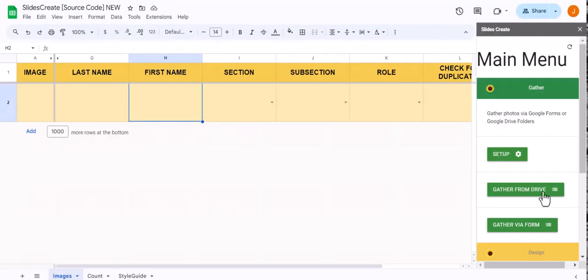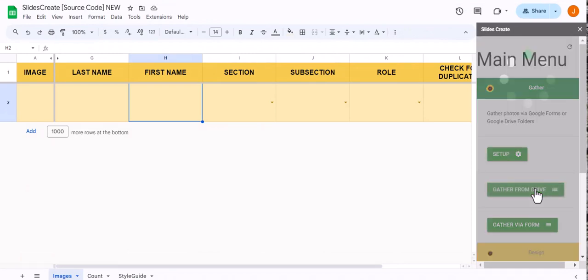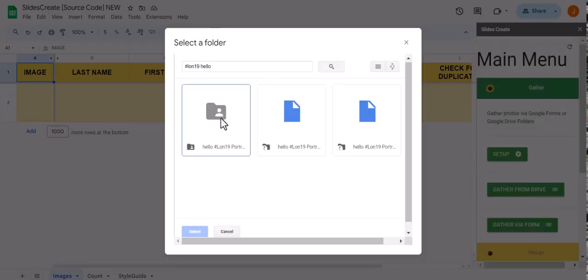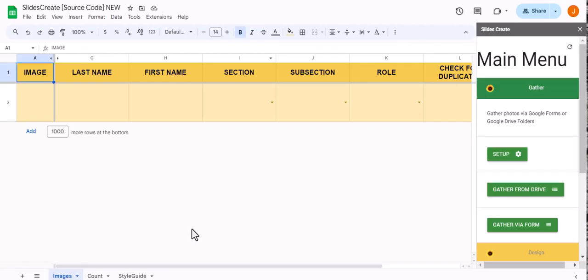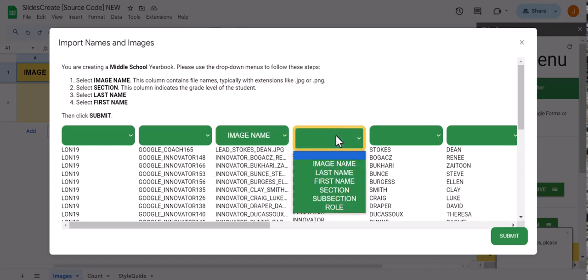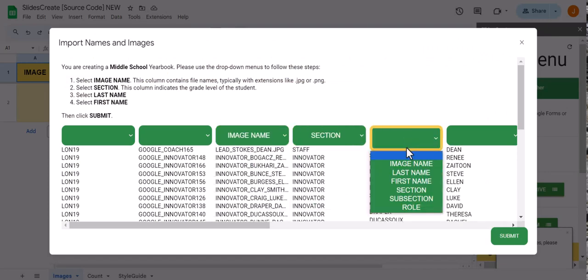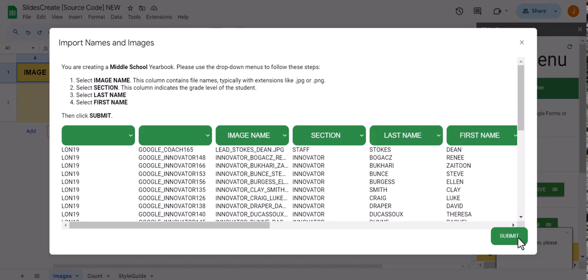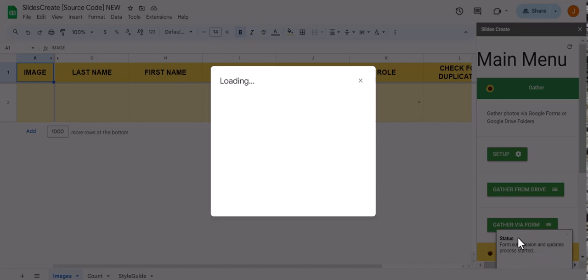Another important update has to do with Gather from Drive. I'm clicking from Drive, and I'm going to select the folder I want to use. This is Clay's Google Innovator Academy. I select the image name. I select the section. These are last names, and these are first names. I click Submit. Now, check out the update.